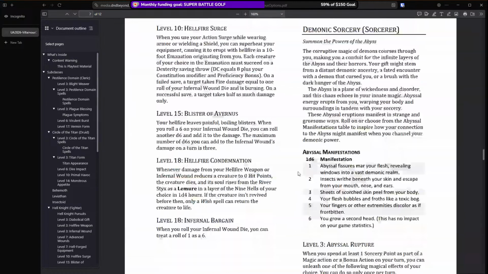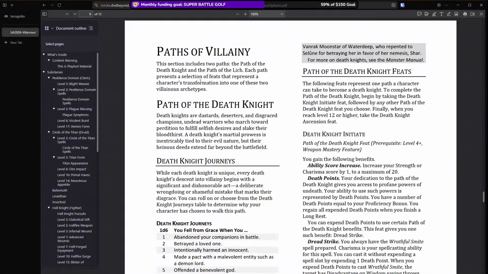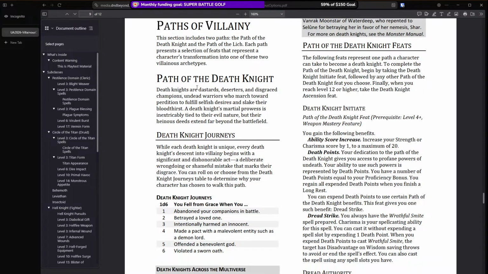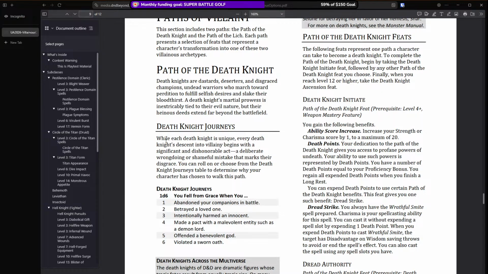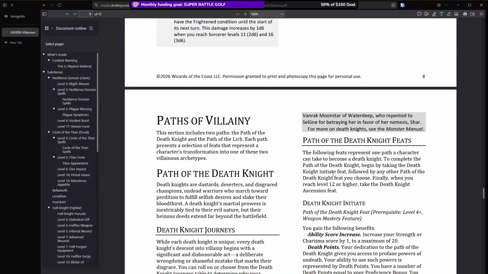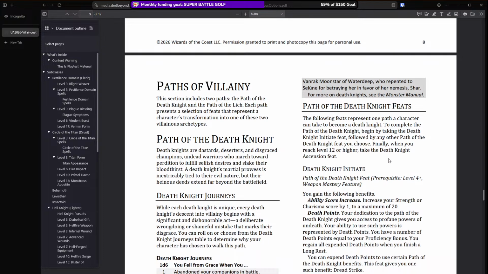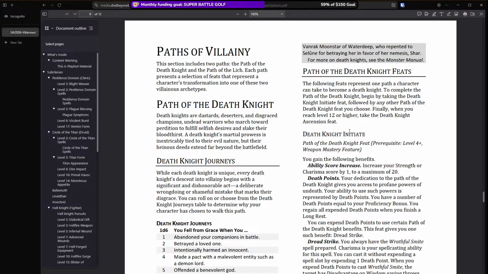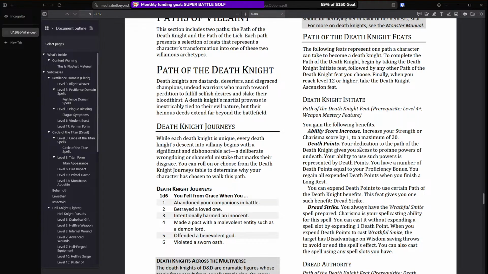Now, let's have a look at these paths. What is this? Selection feats represent a character's transformation into one of these 2 villainous archetypes. So this is if you want to become a Death Knight. Okay, sure. Bit of info. Begin by taking the Death Knight initiate feat, followed by any other path of the Death Knight feat you choose. Finally, when you reach level 12 or higher, take the Death Knight Ascension. Oh, so this is how to give you the features that a Death Knight stat block actually has. Okay. I'm going to be honest, I still don't like it. It smacks of 4th edition subclass, 4th edition multi-class feats and things like that.